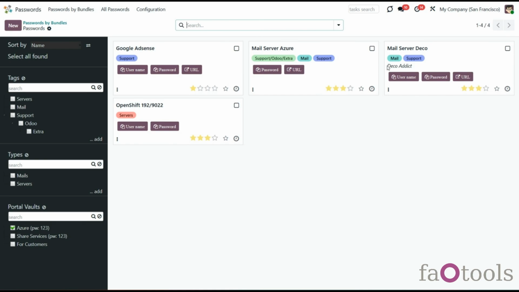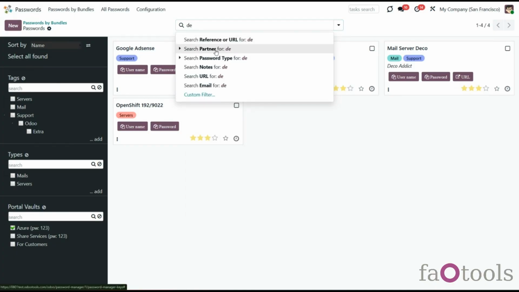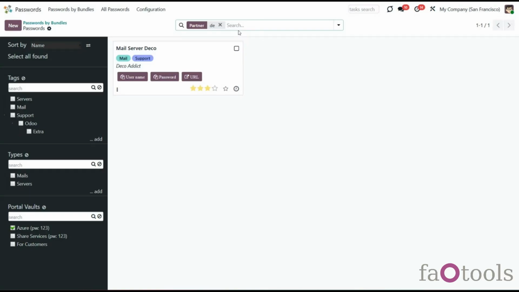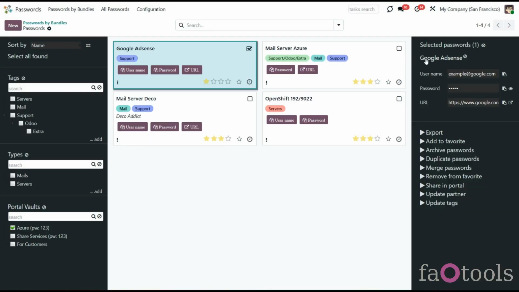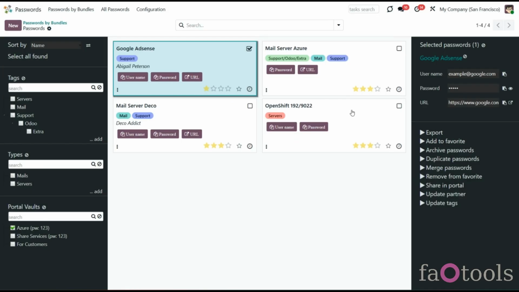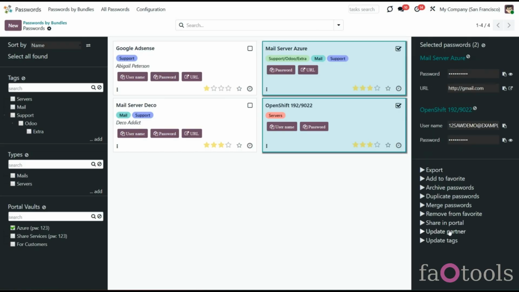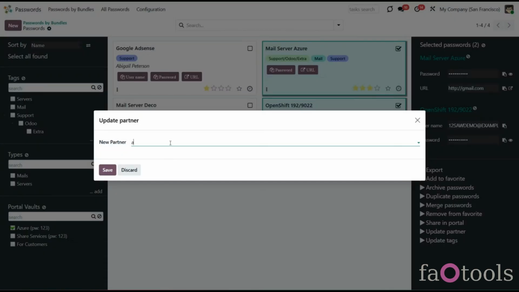When you create a password, you can link it to a contact that it belongs to. This will allow you to search all passwords of the user. Also, you can open all the contact's passwords from the contact profile. There are two ways how to link a contact. Fill in the field partners when creating or editing a password, or choose a password card, click Update Partner, choose a partner, and click Save.